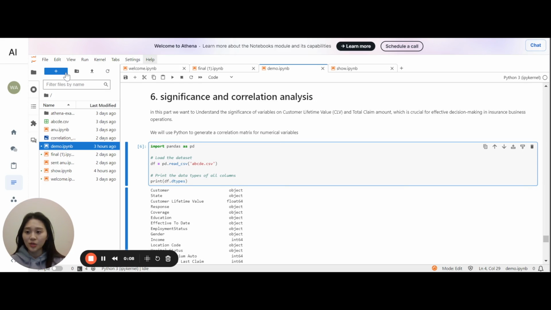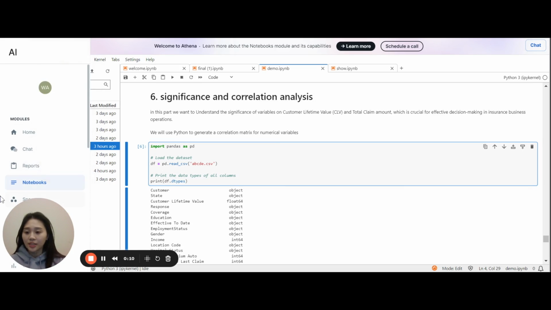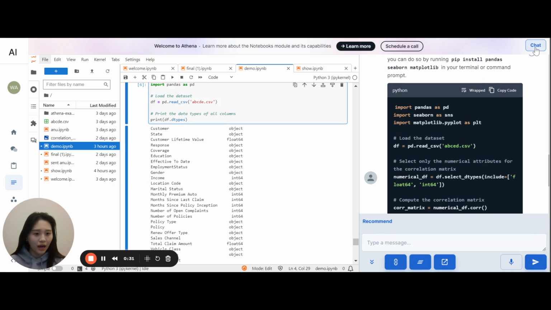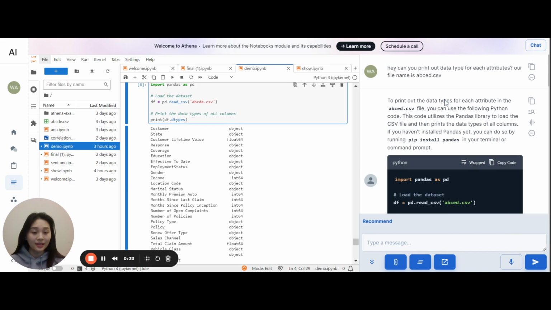Hello everyone, so after some data visualization, now I'm going to show you how to carry out analysis using Athena's notebook. As you can see, now we are using Athena's notebook, and this is the interface, which is just like Jupyter Notebook, so it should be super easy to use, but it is just so much better. And why? Because even if you don't know how to code, you can still carry out analysis with Athena. How? You can just simply click on this little chat button right here. Then you can ask Athena anything you want to know about coding.